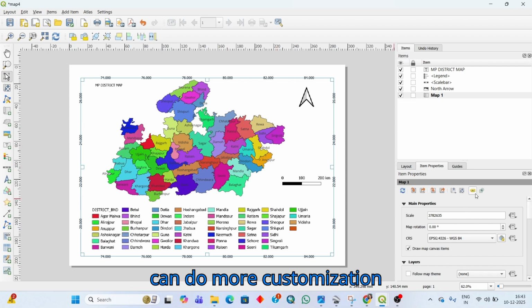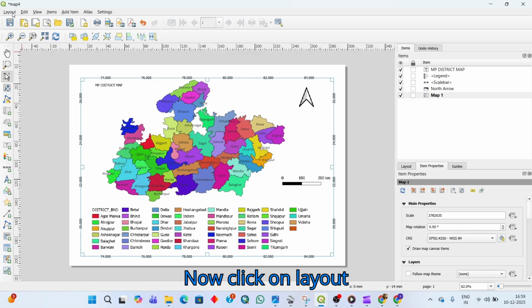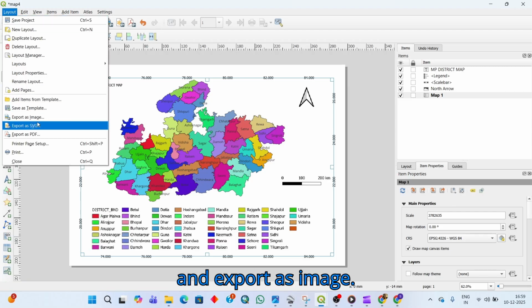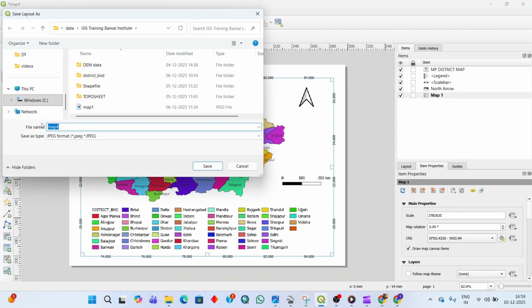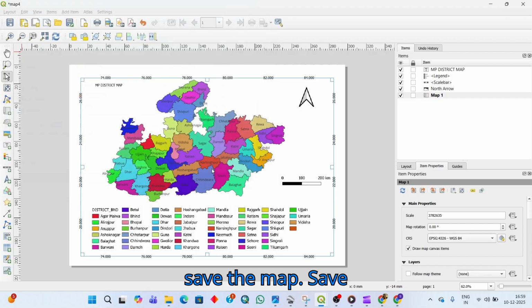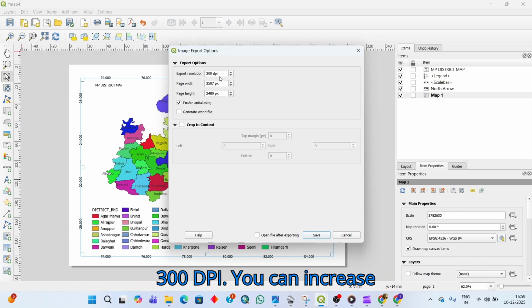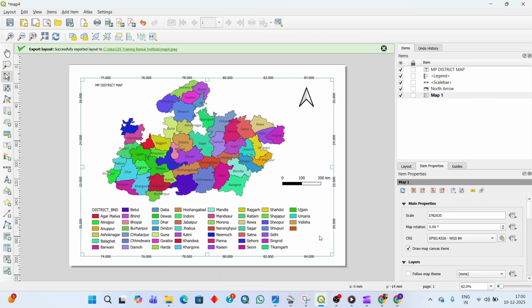You can do more customization also. Now click on layout and export as image. Connect your folder where you want to save the map. Save. Export resolution, I am keeping 300 dpi. You can increase and decrease dpi. It affects the quality of the map. 300 is standard. Then save. Okay.